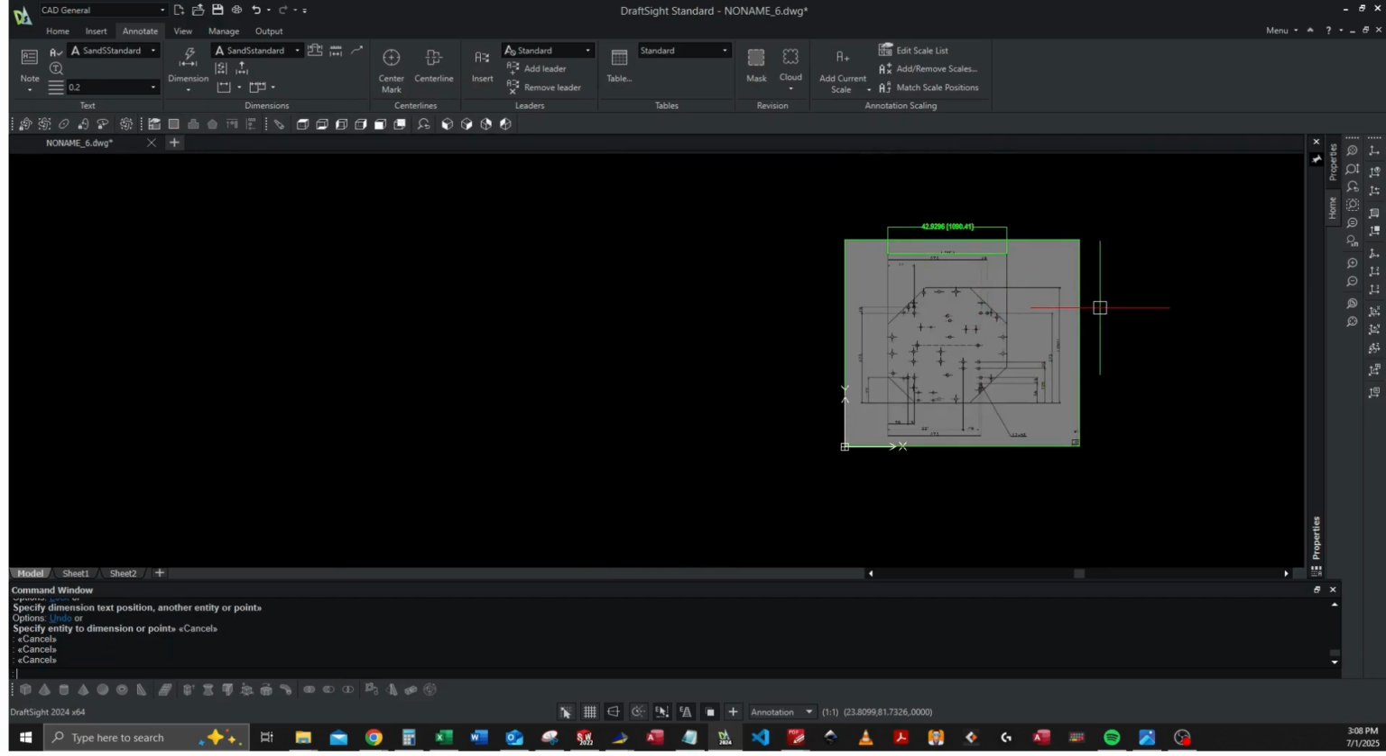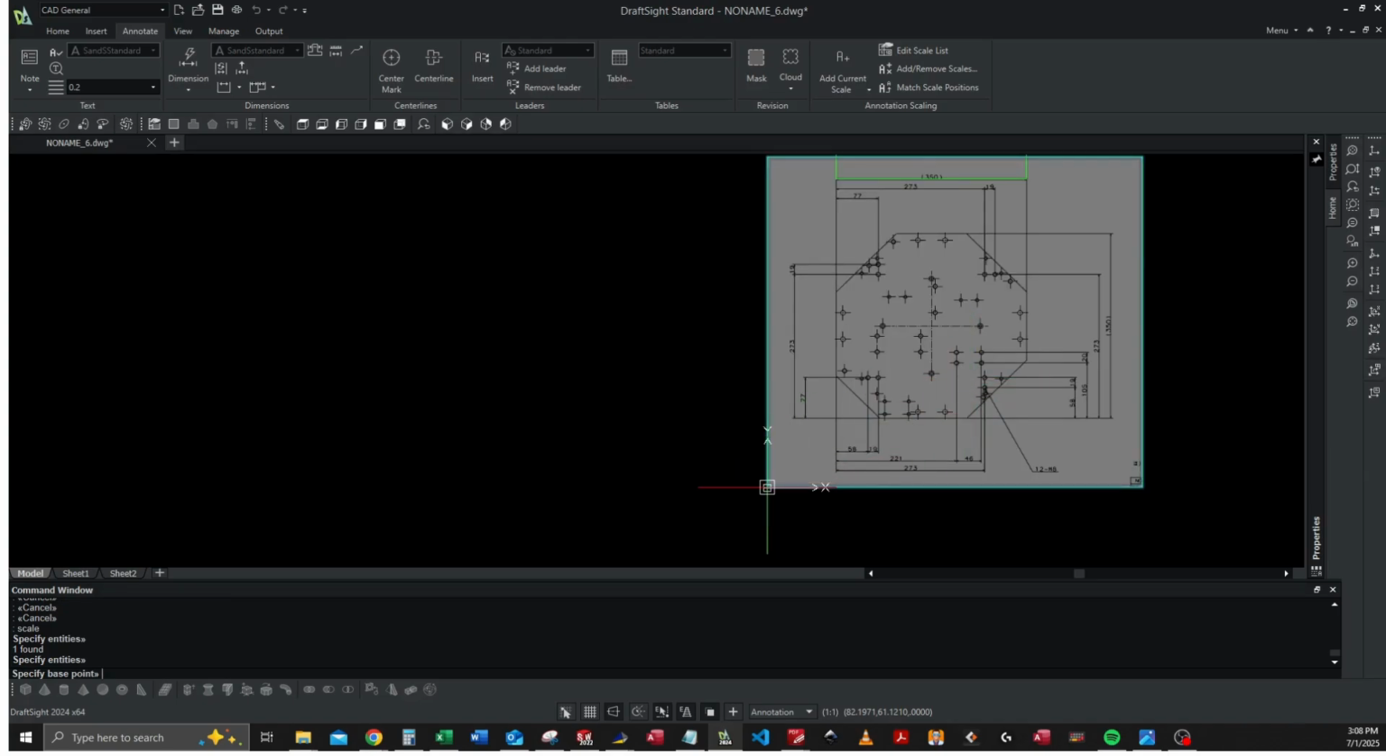Come out here and do the scale command. Select the image, spacebar, our base point, we want the corner. Then our scale factor, you'll want to come down here and click, and paste that in there.